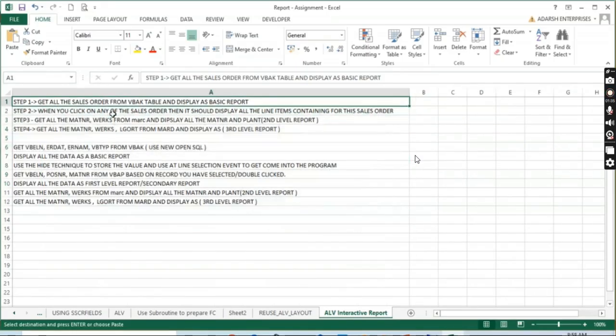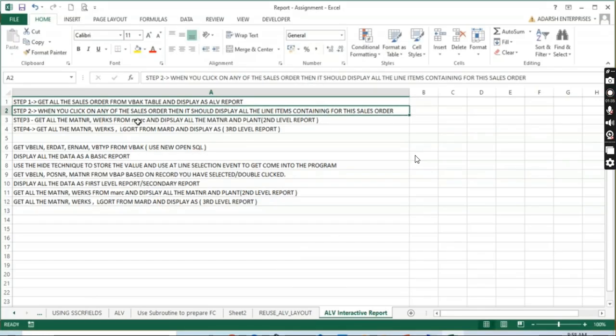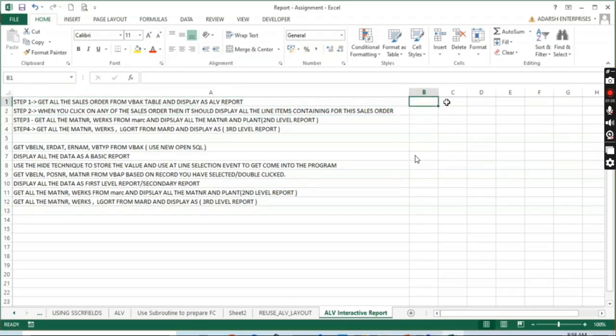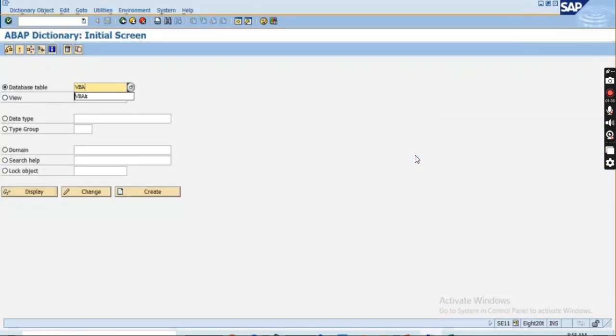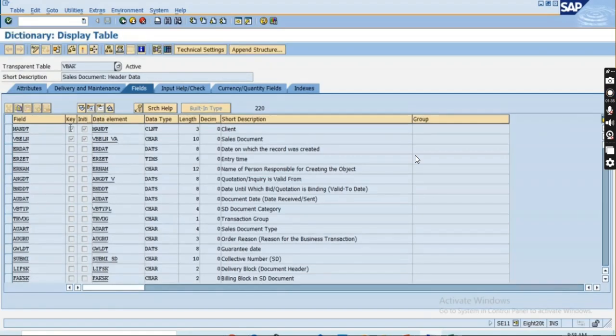Here, get all the sales orders from the VBAK table and display as a basic report. Basic report means nothing but display as an ALV report. Second step, when you click on any of the sales orders, then it should display all the line items for the sales order. So here you have to do the select query on VBAK table and get the fields. You can get VBELN. Another field we can go and check in SE11, creation date and all.